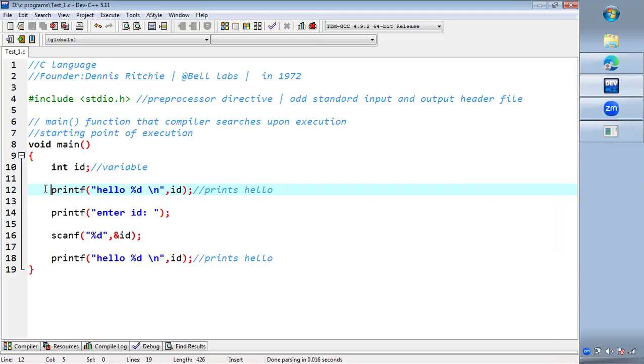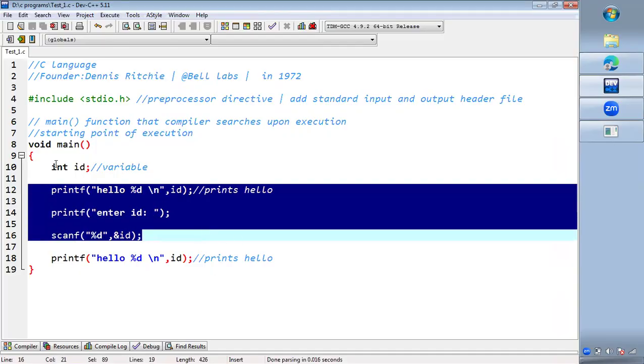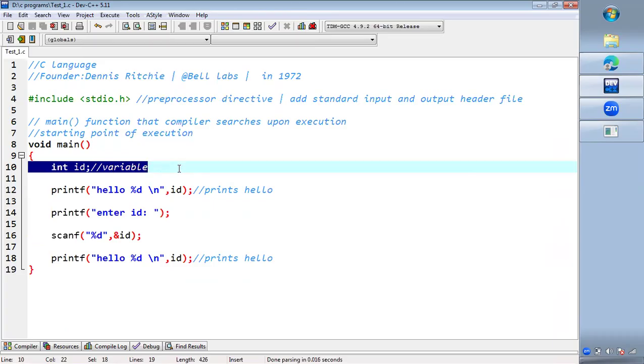So this is an example for scanf and printf, also for a variable, but variables in detail we will be seeing separately.